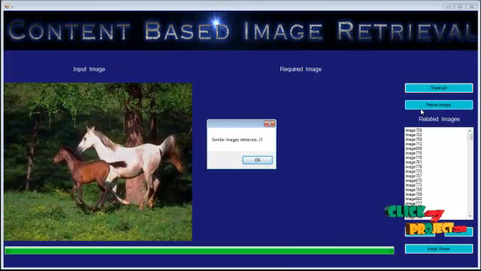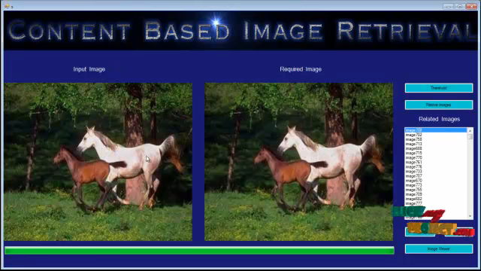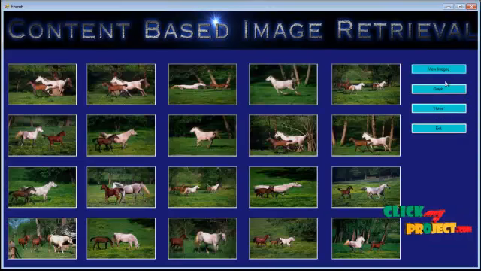Then this is the most accurate image for the input query image. This list will be sorted by means of the distance. These are the most accurate as well as most similar images for the input query image.